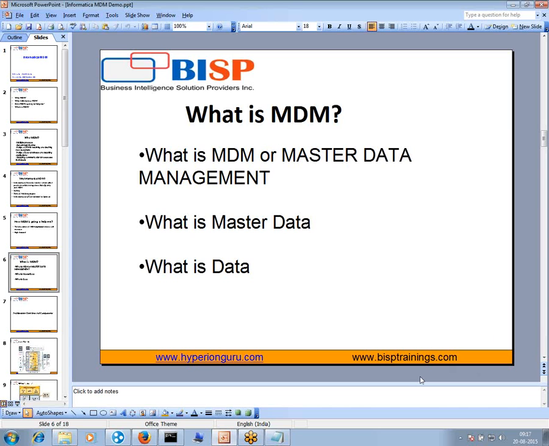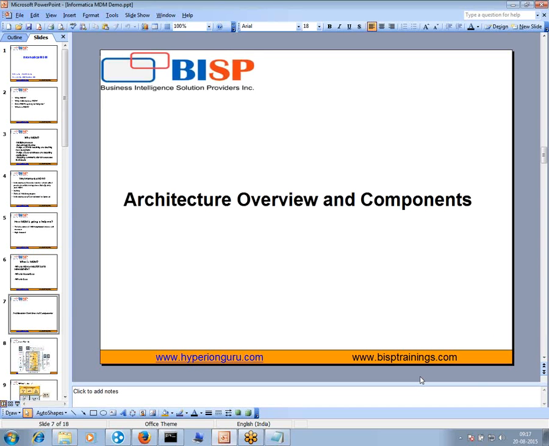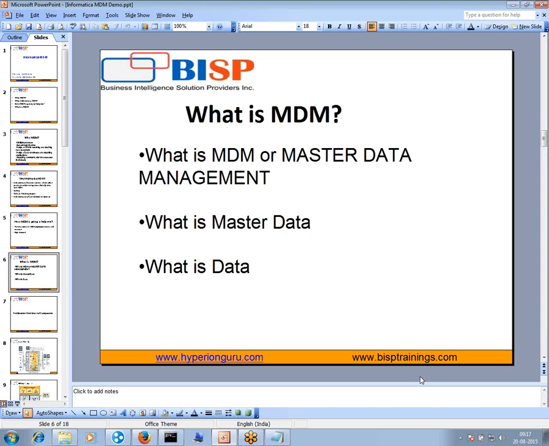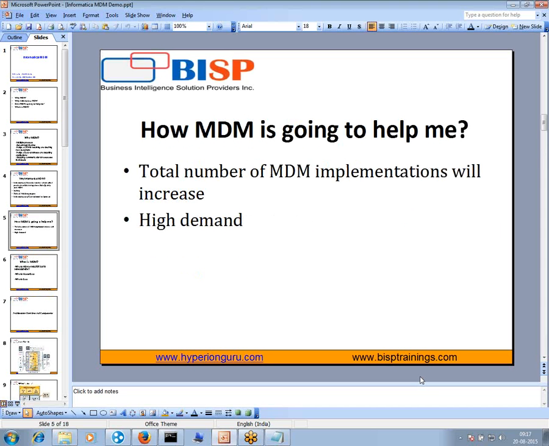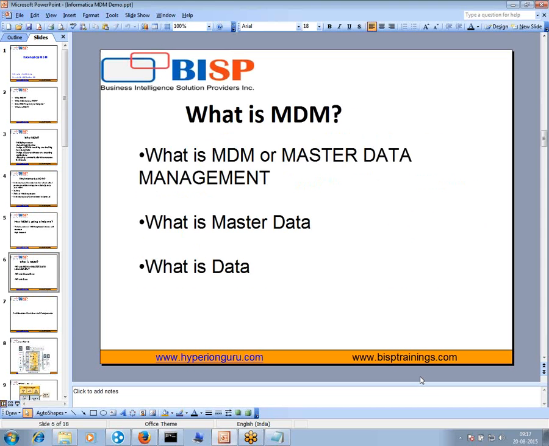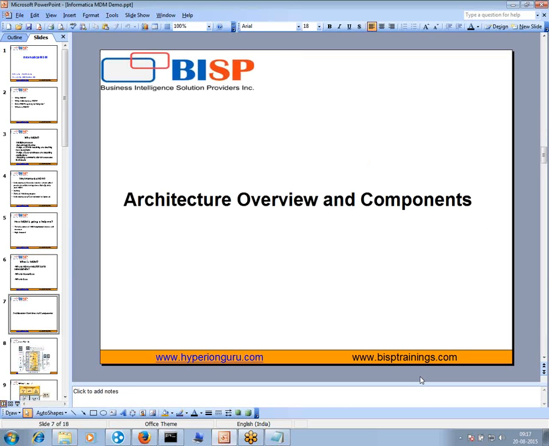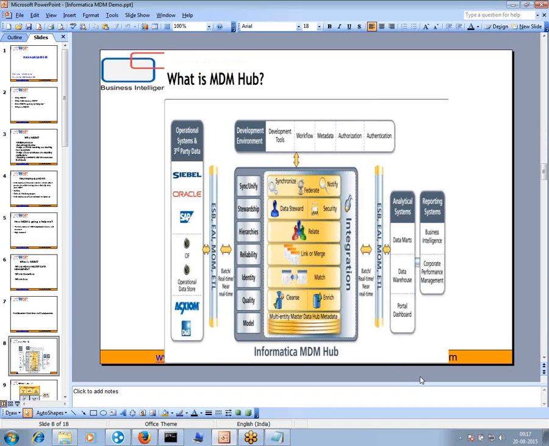So in this slide we explored why MDM, how it is going to help you, and what is MDM. Now we'll move to the next part, that is the architecture overview and components. On a high level, I'll just walk you through the architecture. This is the diagram that you see in front of you. That is nothing but the architecture.